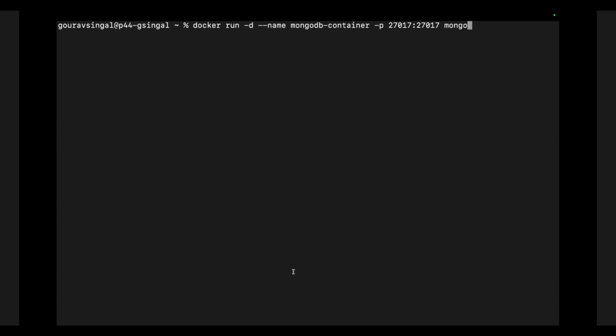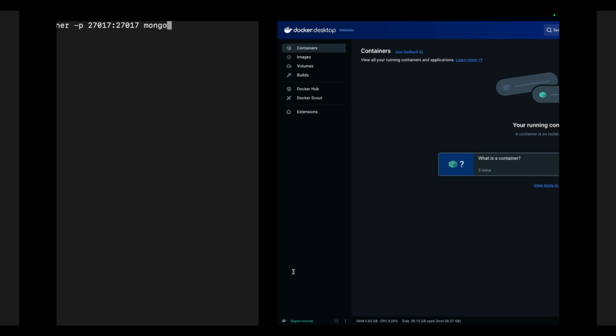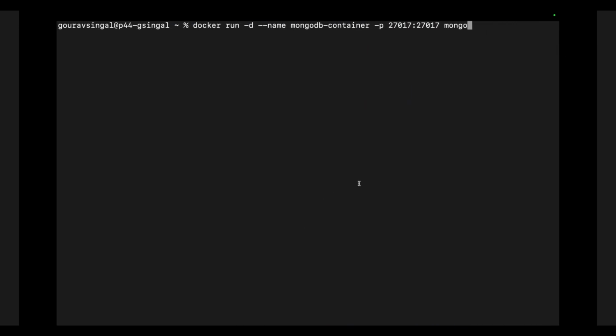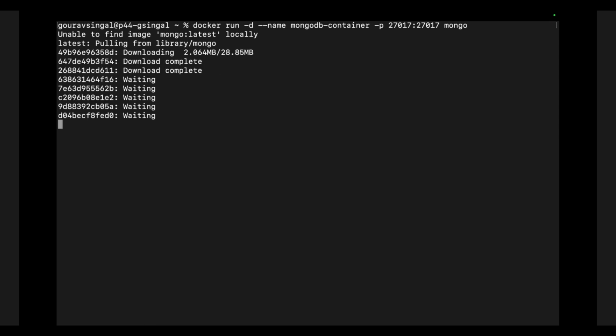Now let's execute this command, but before executing it, you need to install the Docker Desktop app. I will provide a link in the description so that you can download it easily. After downloading this app, you can just execute this command. As you can see, it was unable to find the image mongo locally, so it is pulling it directly from the internet.